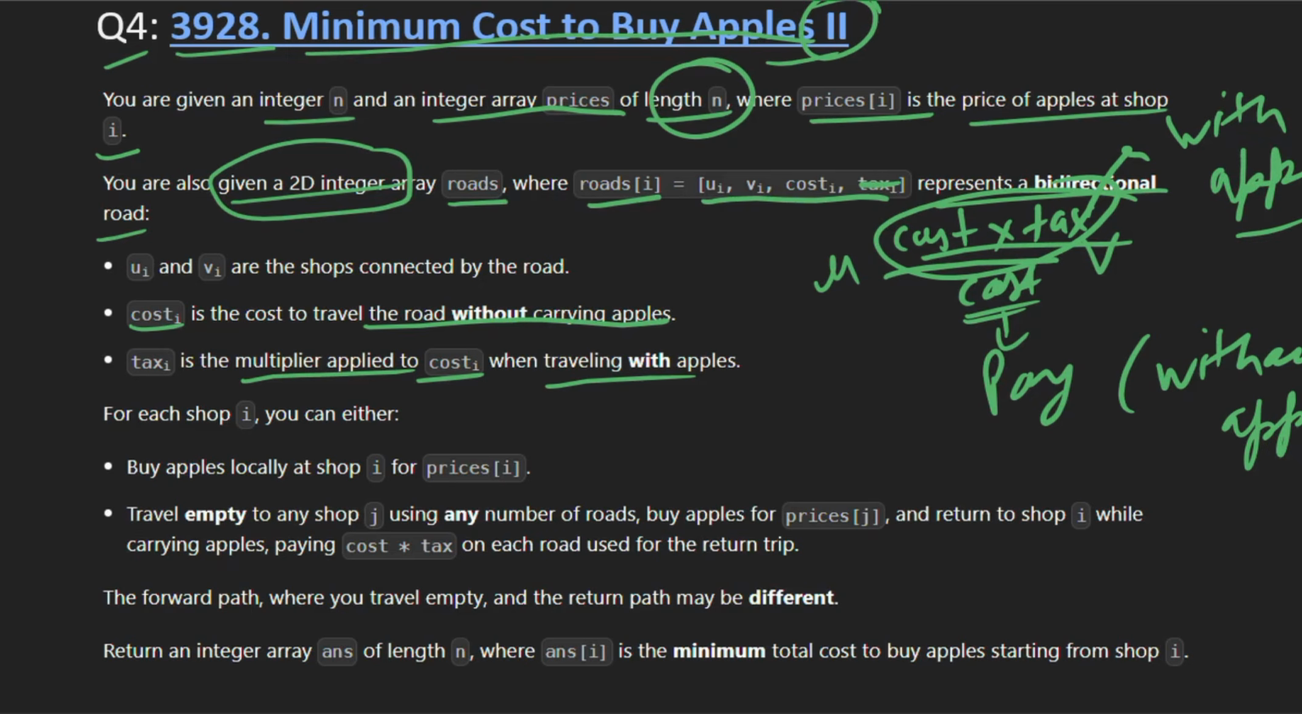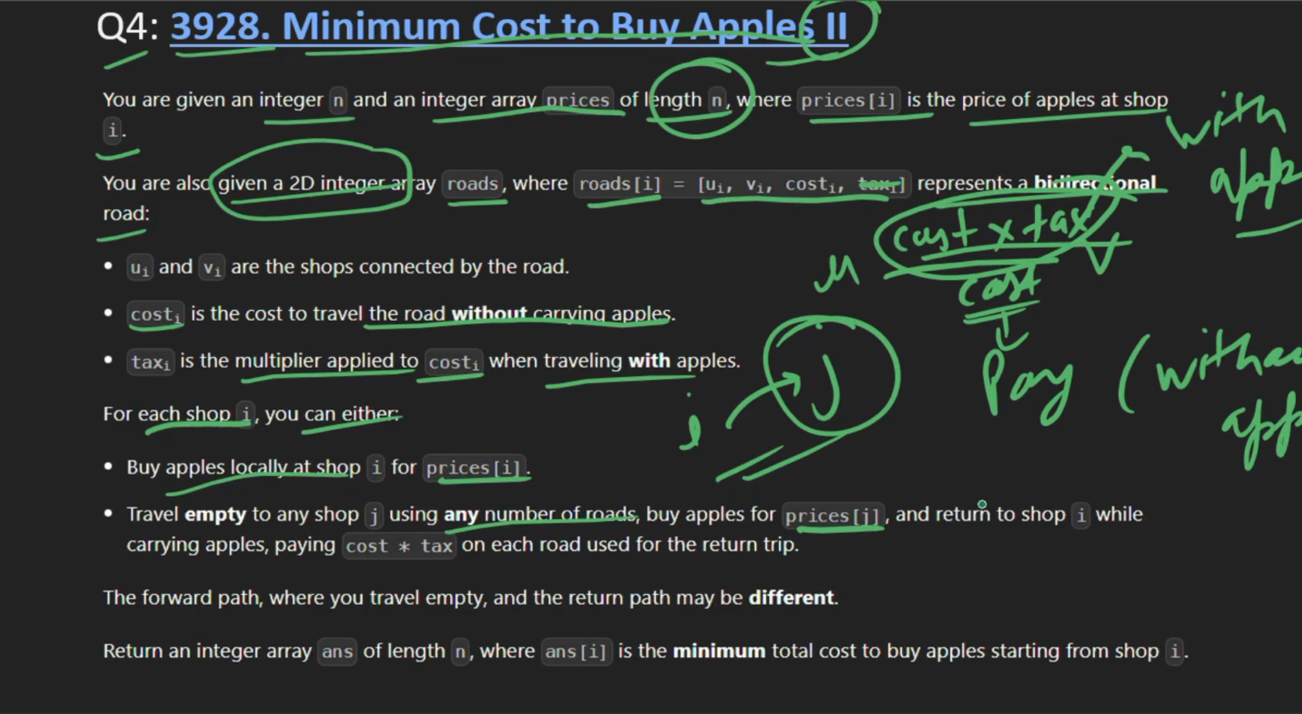So this is given, and what we have to do is, for each shop I, we can either buy apples from that shop locally, right? So that will be prices of I, or we can go to any other shop from I to j using any number of roads that we want, and then we buy apples from that shop j for prices of j, and then we return to shop I back while carrying apples. What will the cost be while carrying? That will be cost into tax on each road we use for the return trip, right?